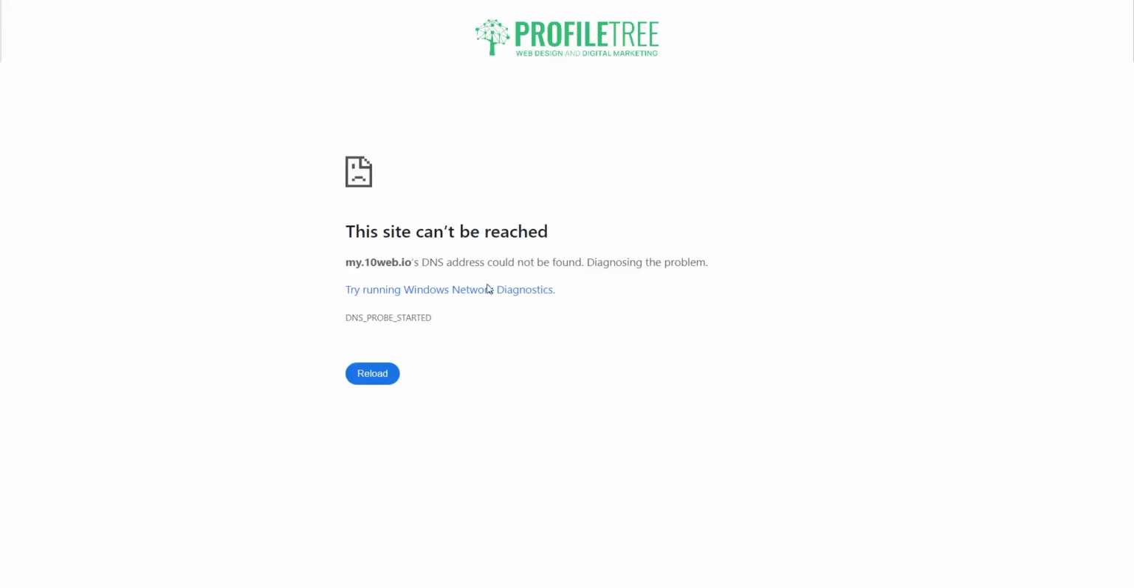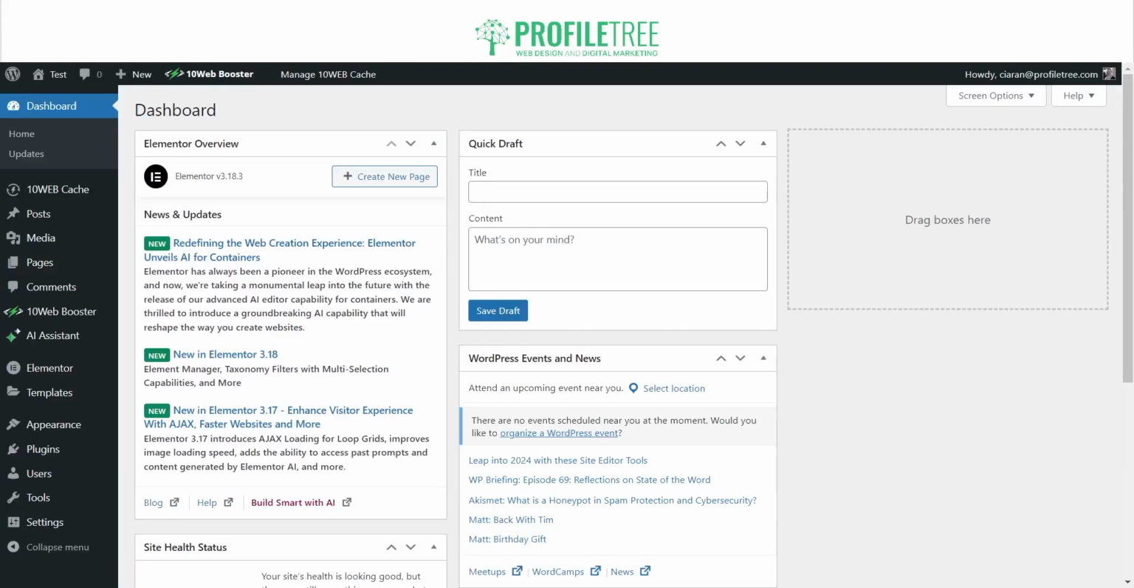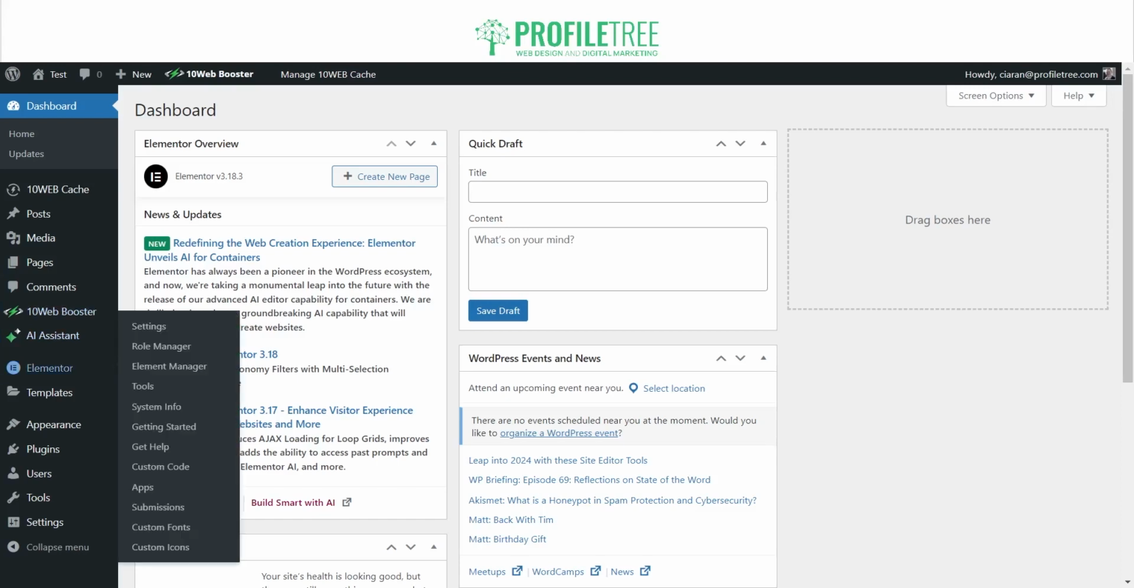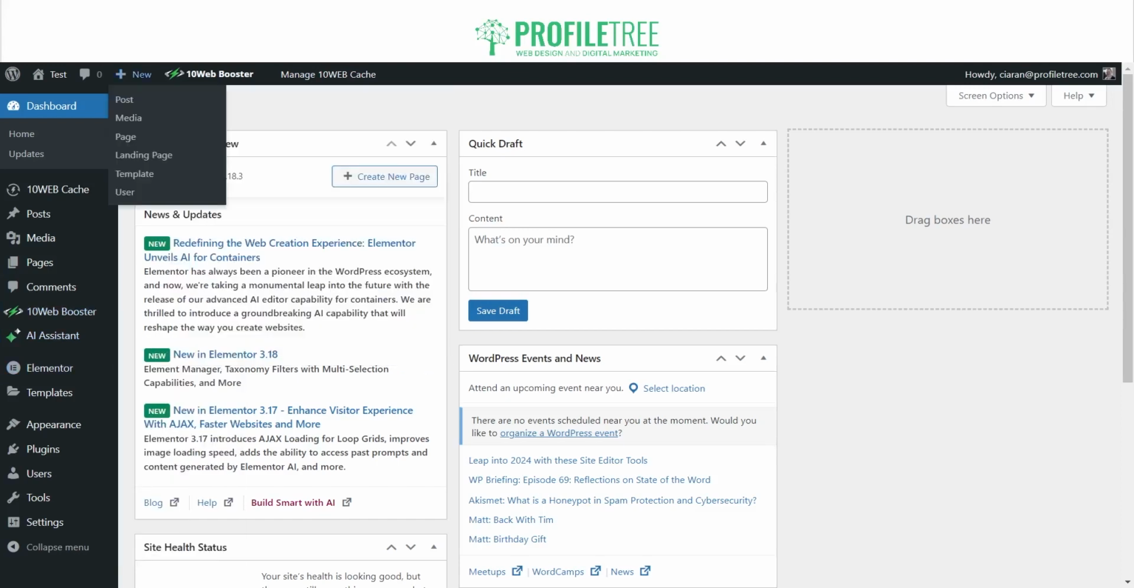Okay, we'll just try again. Let's try to reload this, and I'll skip ahead once it's now loaded. Okay, so it's now fully loaded the WordPress dashboard. So just like so, we have our AI assistant and we have the 10Web booster. On top of that, we do have Elementor as well. Now, if you want to, go ahead and select a new landing page. This is where we can create the website. So we'll just open up Elementor here.